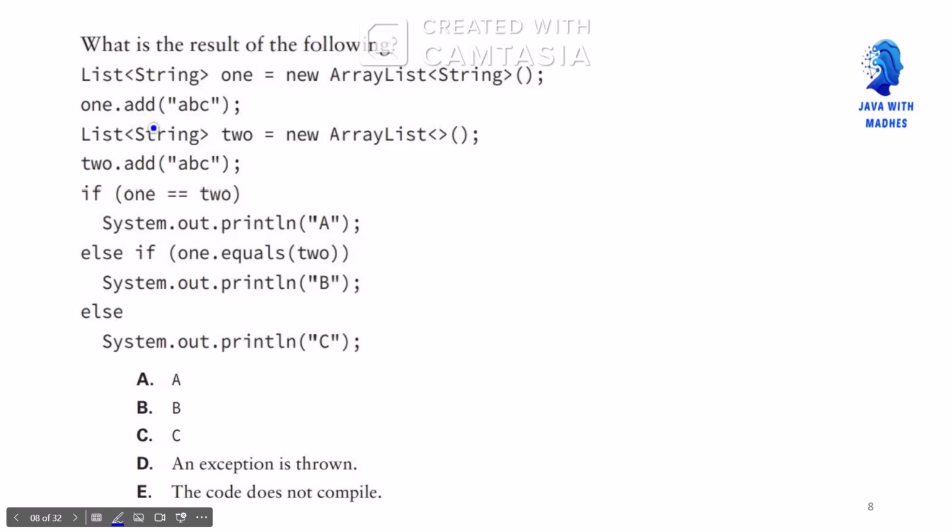Okay. So this is a very interesting question. What is the result of the following? We are creating one list. The list name is called 1. So we have created 1.